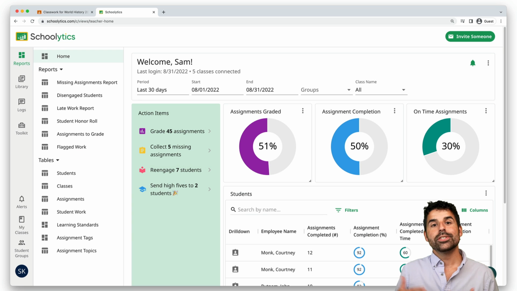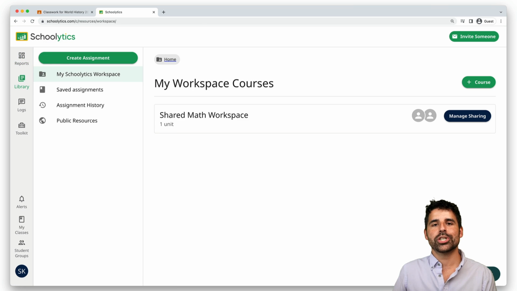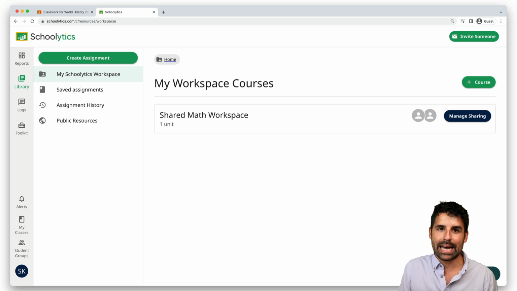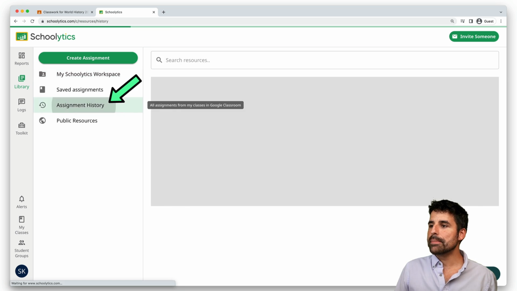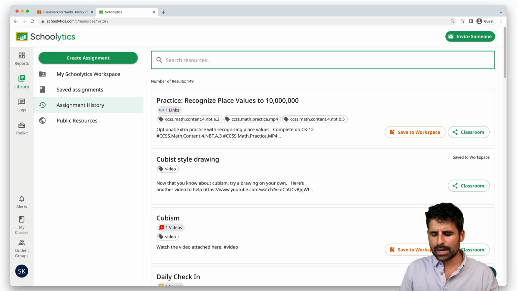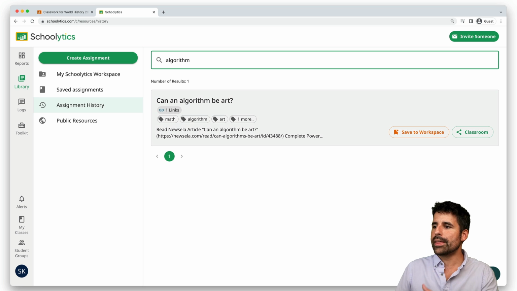Not ideal. In Schoolytics, you'll see this library section right here that allows you to search through all of your assignments that you've posted in any of the classes that you have linked to Schoolytics, including archived classes. So I want to go into assignment history and look for an assignment that I know I remember I had algorithms in it. So algorithm, okay, yeah, that's right.